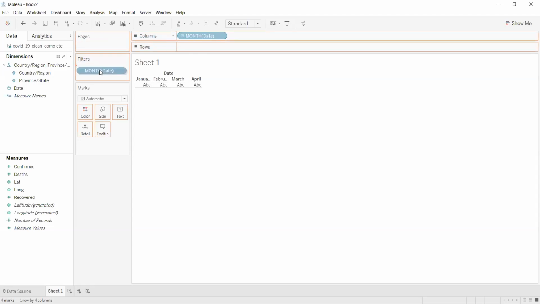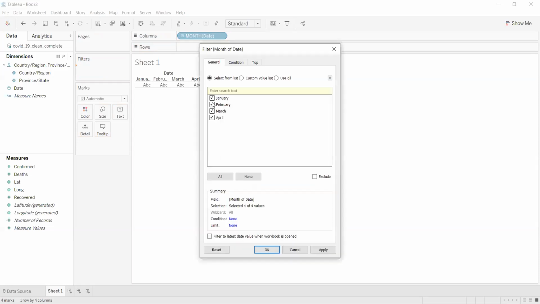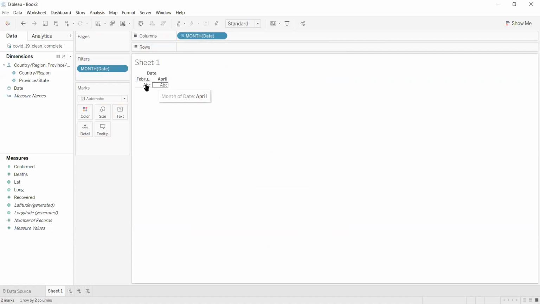Next, I'm going to drag in the months in the filter, and I'm going to keep February and April, right? So we have got two months of data, February and April. Our main goal here is to find out whether the countries that had the maximum number of confirmed cases in February have fallen in rank in April or not, or whether the countries that had a lower rank in terms of confirmed cases in February have risen in rank or not.